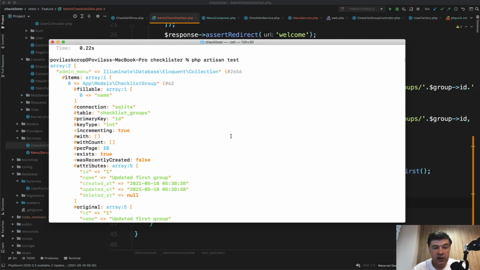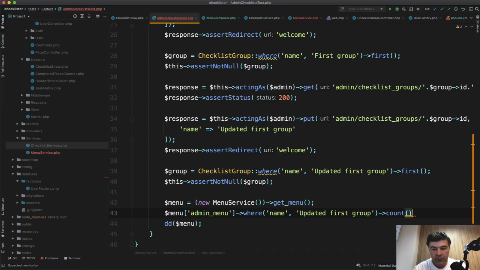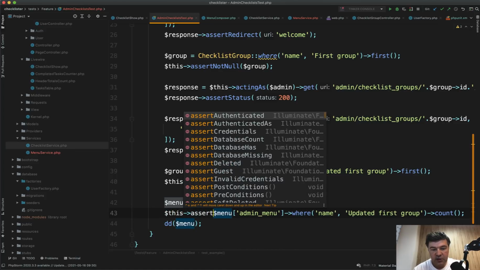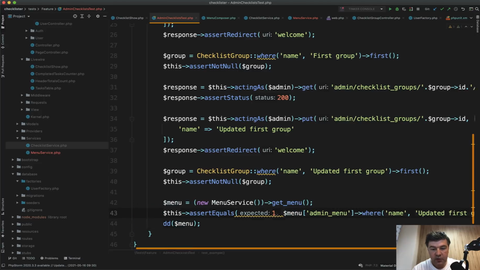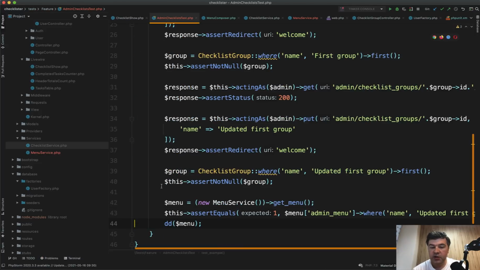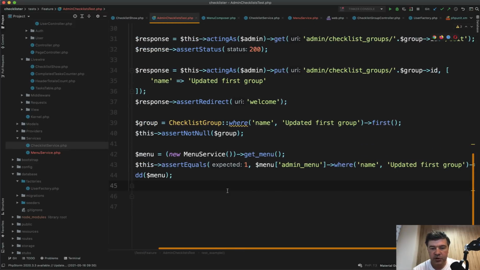Since admin menu is a collection, we can use collection methods. So our menu is menu, admin menu. So this is a collection. And then we can do where name equals updated first group, count, for example. And then we need to assert that this count, so this assert equals, for example, one of count of those menu items. You can do assert not null, for example, or assert exist. Probably there are different methods of assertions, but this should work.